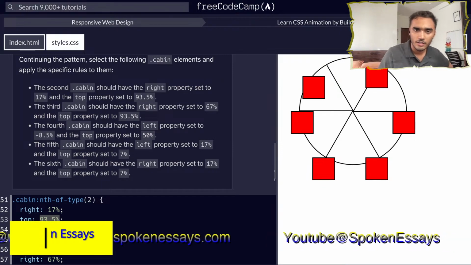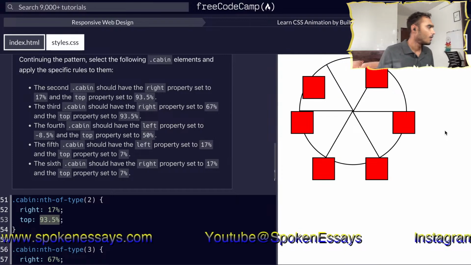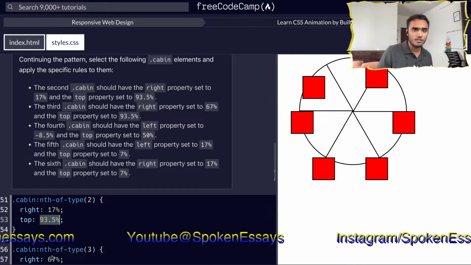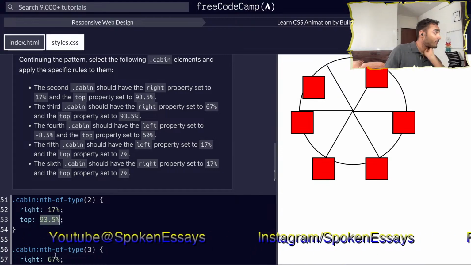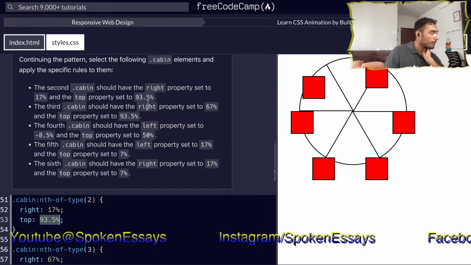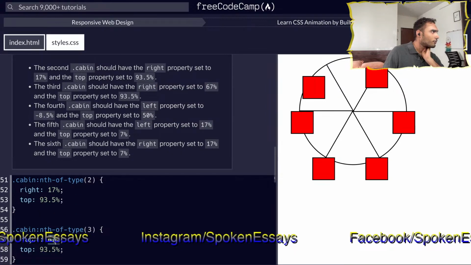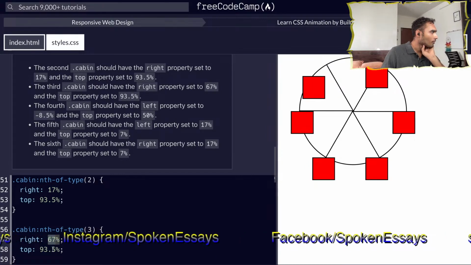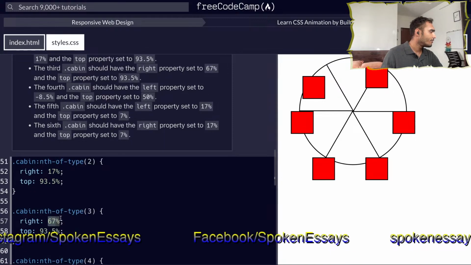Lower third is closed off now. It will not appear for a few minutes. Now you can see here this number. So let's check the value of this number. 67%. So the right property for the third cabin, this is the third cabin, is to be set to 67% and the top to 93.5. Okay, then we go to the fourth cabin.